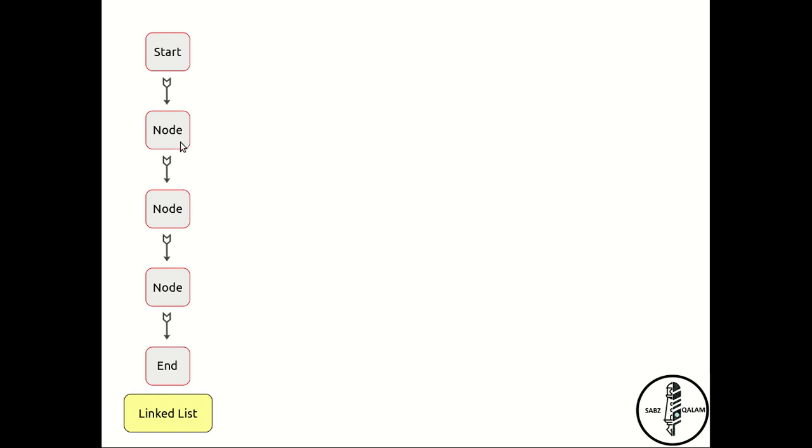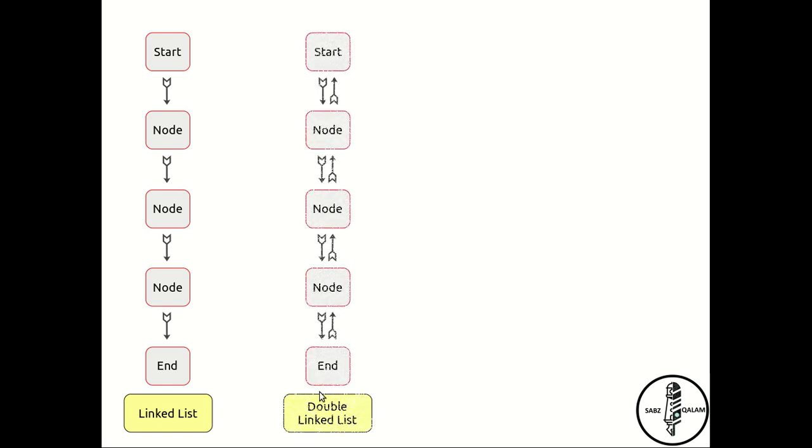To circumvent this caveat, there's another type of data structure, which is called a double linked list. Here, every node can point to the node next to it and the node previous to it. So the difference between a single linked list and a double linked list is that a single linked list, usually called just a linked list, can only be traversed from the beginning till the end. But in a double linked list, you can traverse both up and down.